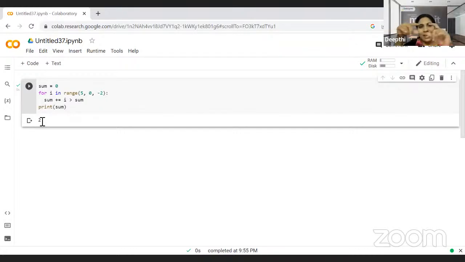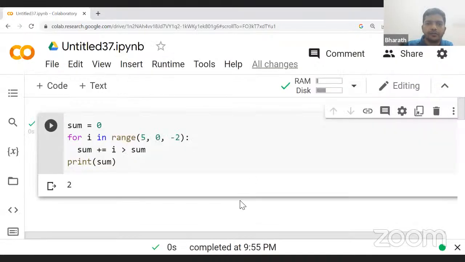Bharat, don't mind, can you maximize your screen once? There is a comment from our LinkedIn that they want to see the code. Let me maximize. Is this legible? Yeah.